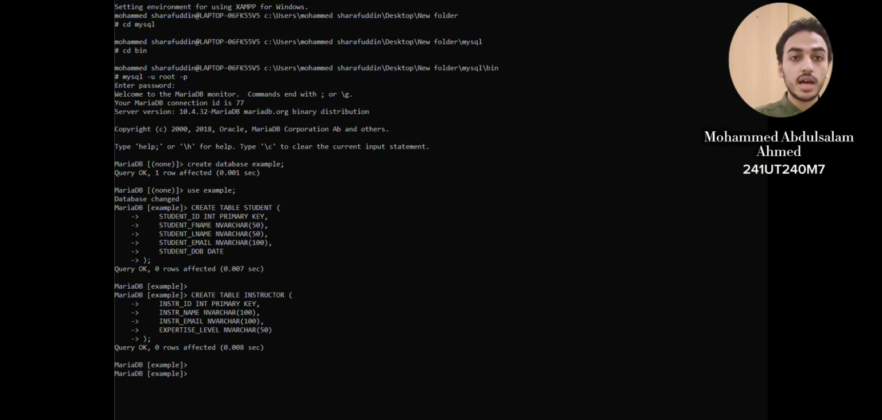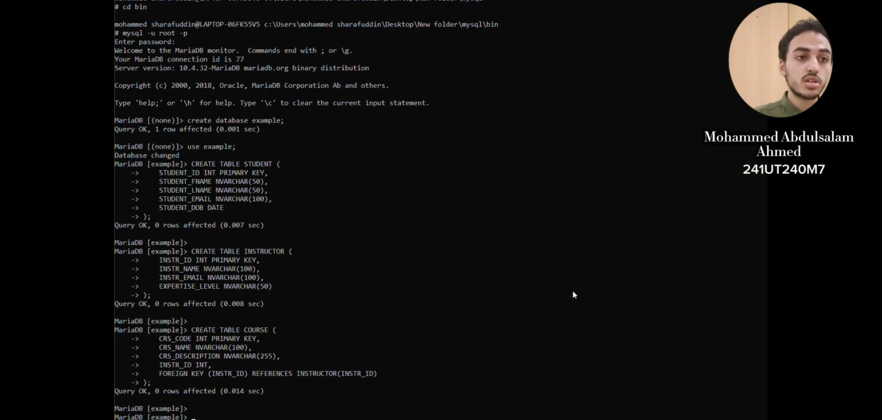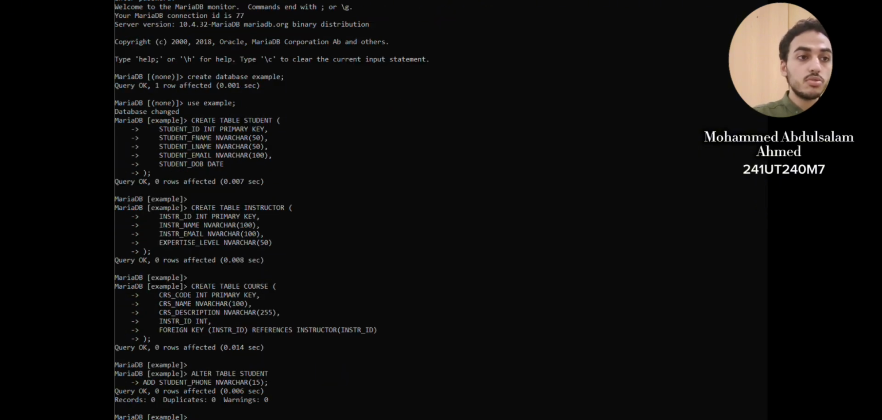Similarly, we have created other tables like instructors and course to store instructors and course details. Next, I will show you how to modify tables using the alter command. For example, let's add a phone number column to the students table. This is useful when we need to update the structure of our database system. Now, the students table has a new column for phone number.